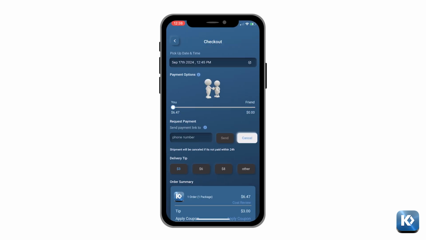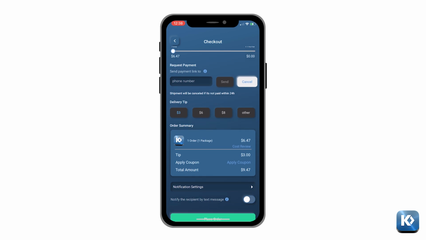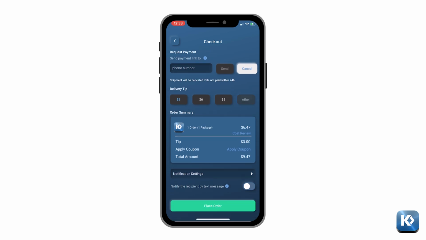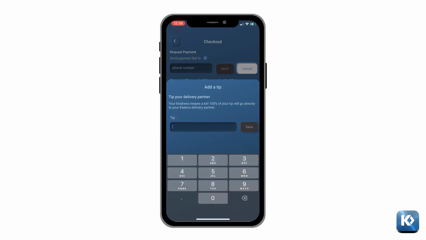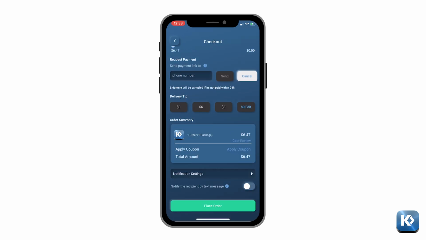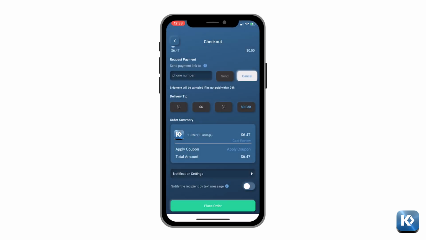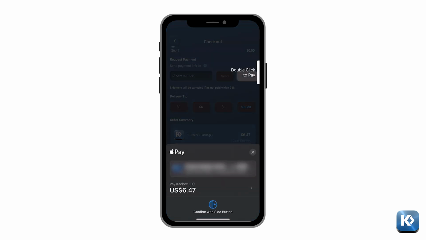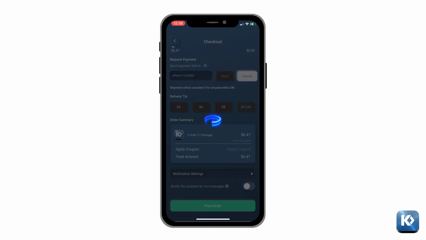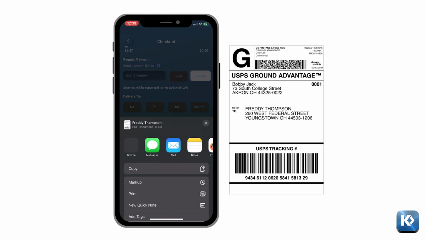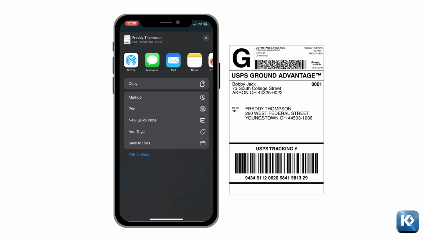Since there is no courier to tip, remove any added gratuity from your order. Complete your final review to ensure all information is correct and submit your order. You can save your shipping label directly to your device with the Ultimate Shipping tool.